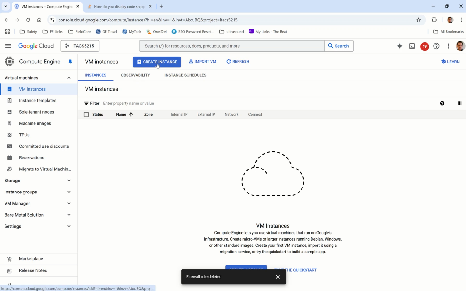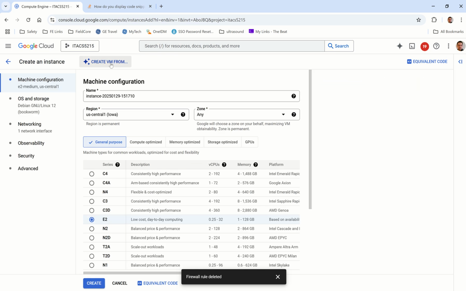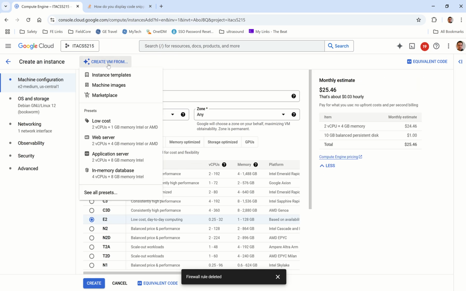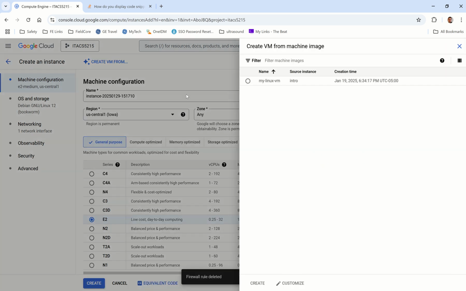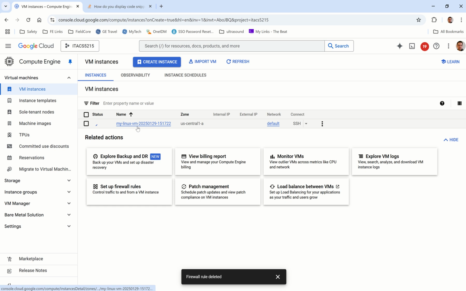So the first step is you'll need to deploy some VMs to use for this assignment. When you click on create a VM, hopefully you already have a machine image, which I explained in another video. So I'm going to use my machine image. Mine's just called my Linux VM. So it already has my basic settings, so I don't have to do that over again. And it'll deploy that machine.